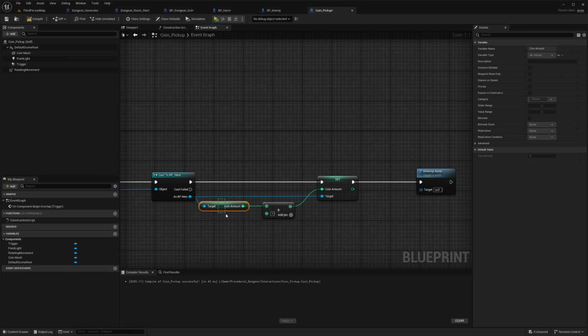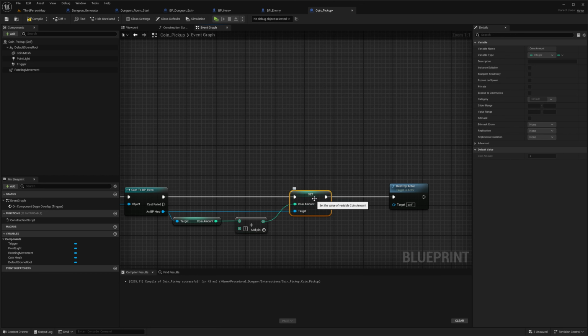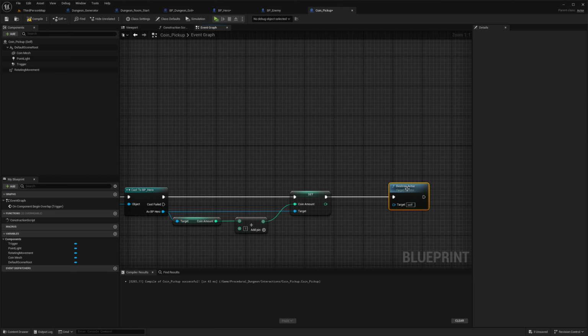Right, so we're getting the coin amount. Let's say he has 2 coins. We are adding a new one that makes it 3 coins. We are updating the coin amount here. We are setting the new amount to 3. And then we are destroying the coin itself.